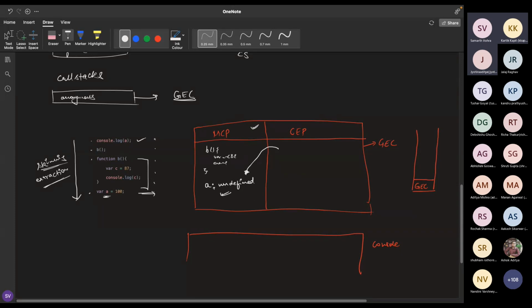Before that, we have already consoled the value of A. So A right now is undefined, and that's why we'll be getting undefined inside my console. Okay, so this line is done. We'll move towards the next line.